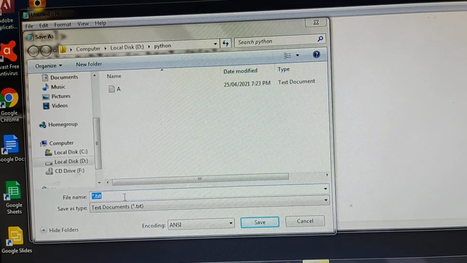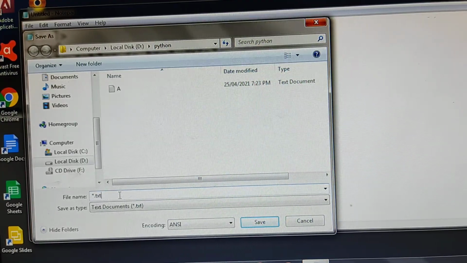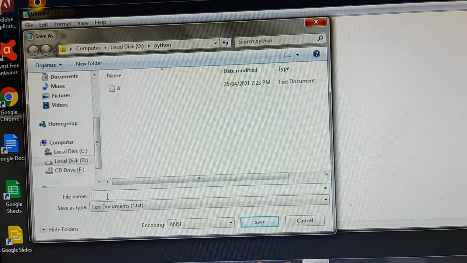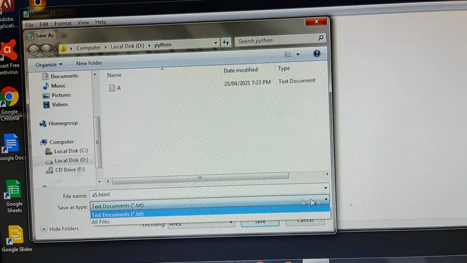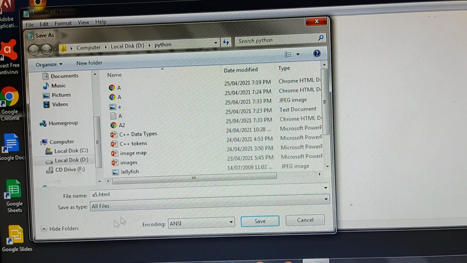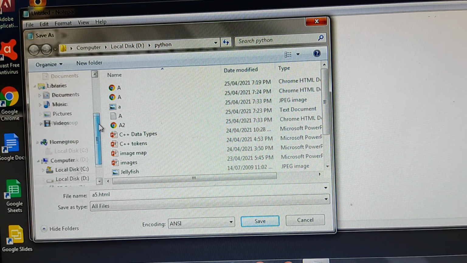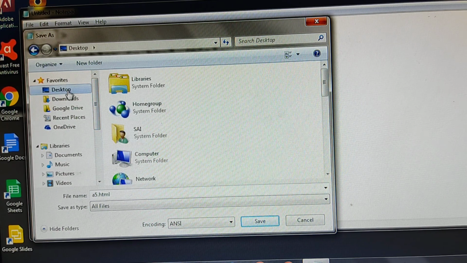file name a dot. I am giving the file name as a5.html. HTML is the file format and here it should be all files. If it is all files, then easily we can add images and all. Desktop, I am giving as the location.